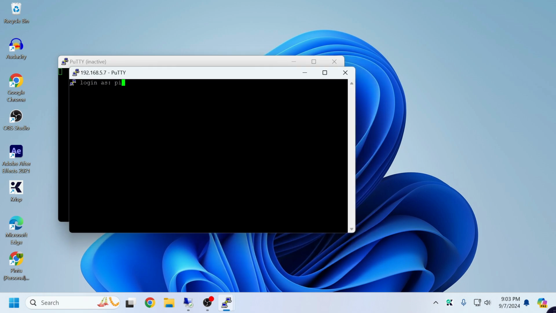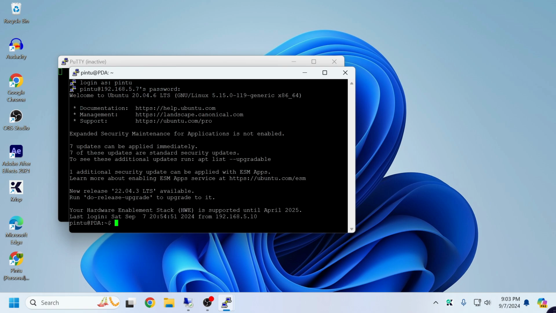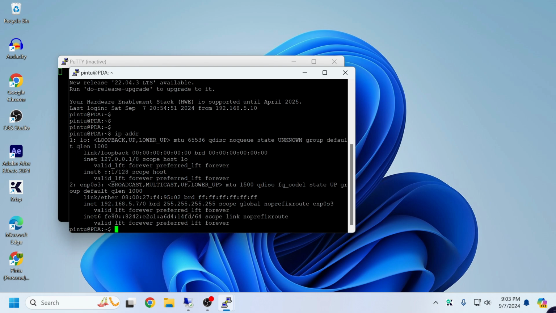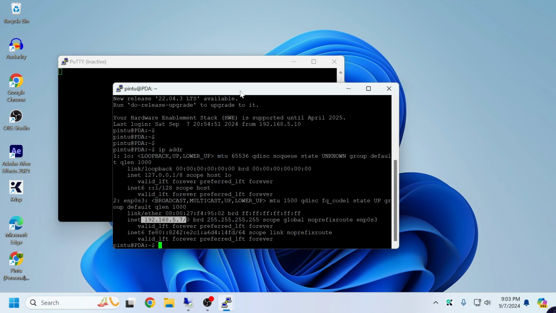Okay, so it's saying login as. I've entered my computer user and the password, and we are inside of the computer. If I type ip a, you can see this is the IP address. So this is how you can change the port number in SSH.